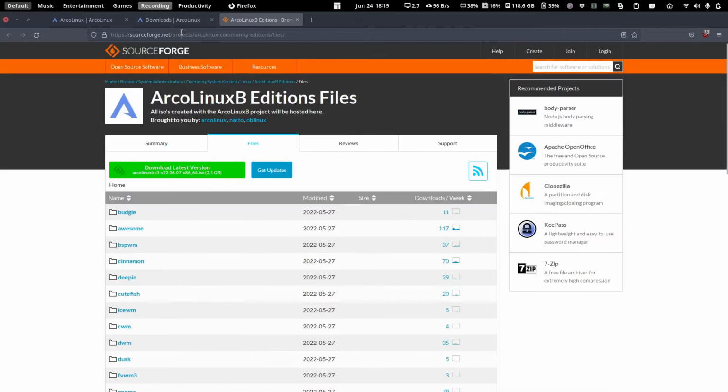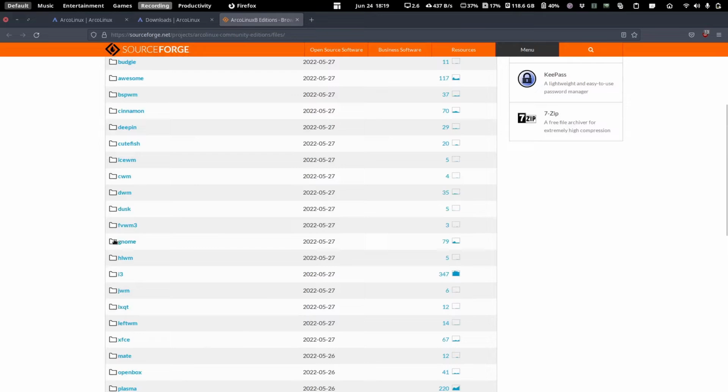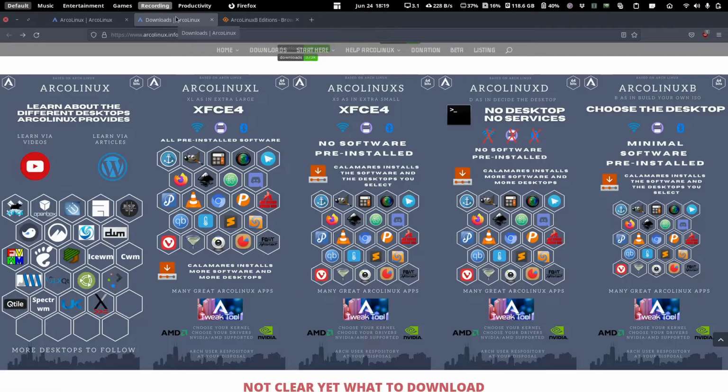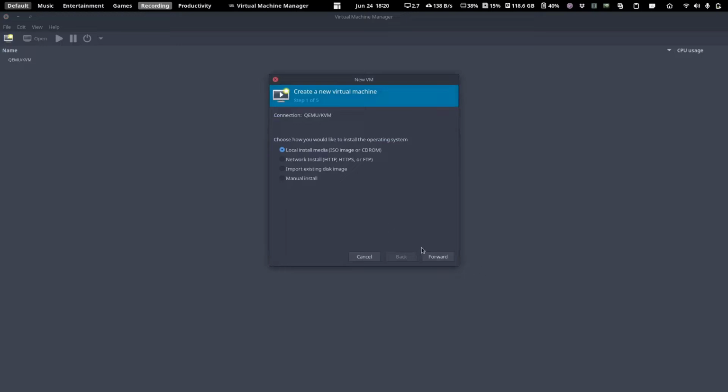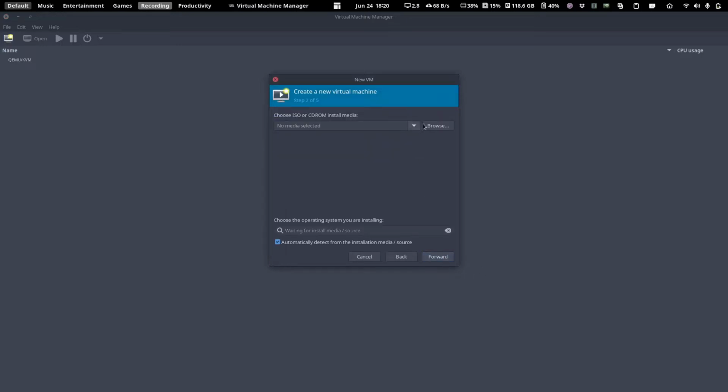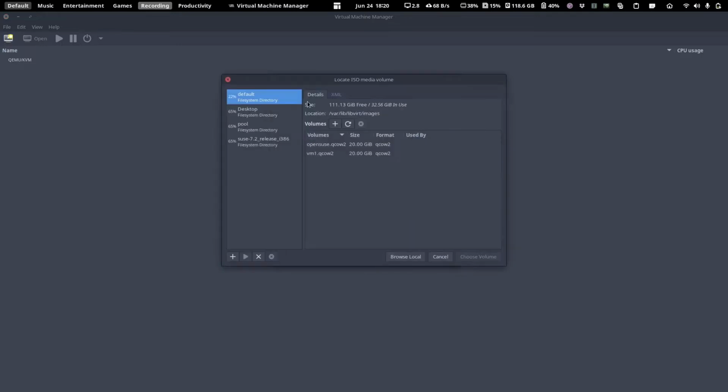Having said that, I went ahead, downloaded ArcoLinux B, and got the GNOME edition. To be honest with you, I'm actually running it on my machine at the moment and have had little or no issues at all. But what I'm going to do is walk you through the setup and show you how it's done. So let's just go here and find my ISO quickly.